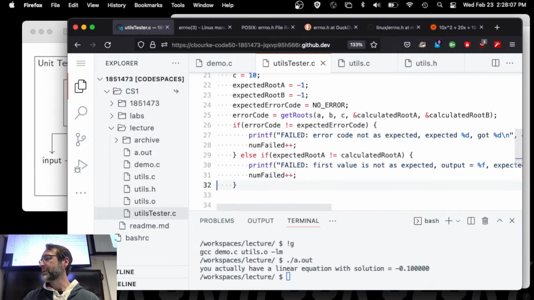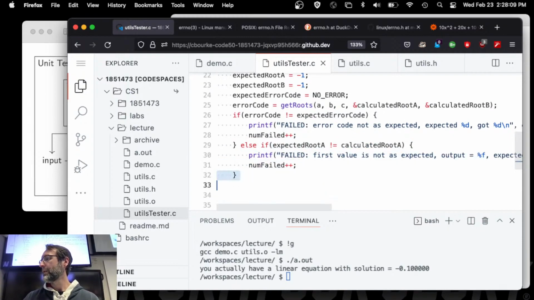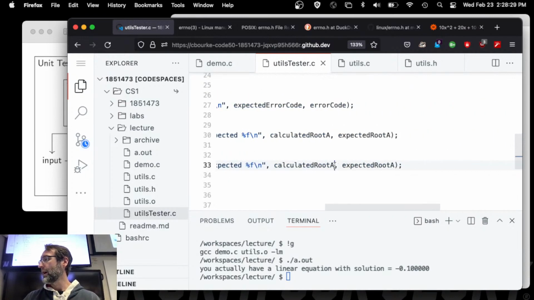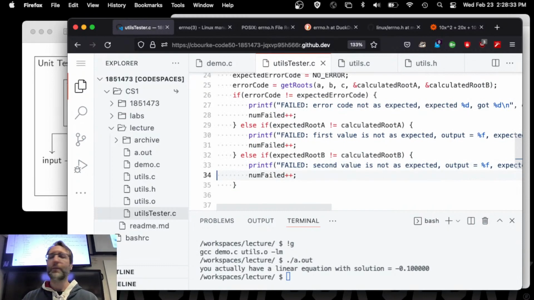I'll do a cut and paste for the second one. And you can see that this pattern is going to get kind of tedious. If I'm going to do this again, I will take this entire dozen or so lines of code, copy, paste, copy, paste, copy, paste. Right? Let's just go ahead and go through the motions, though, since we have time. The second value is not as expected, and that will be B and B. There we go. All right, num failed.